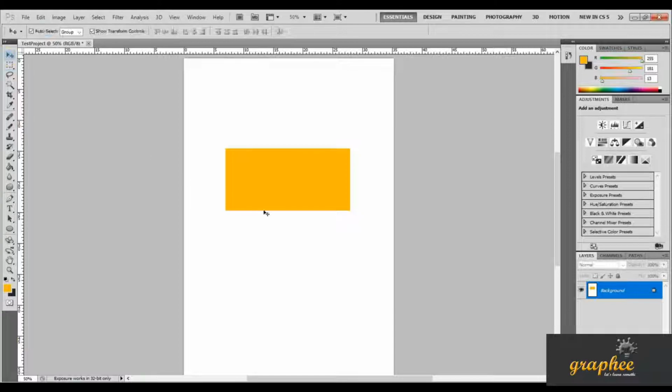If I want to make changes and want to move this rectangle, I can't. And the reason is I have created this rectangle marquee tool over my background layer. So that is the reason. Now I think we got that point, why we need layers.